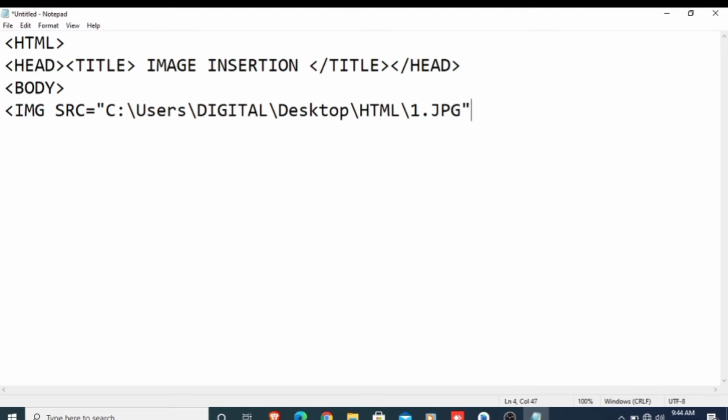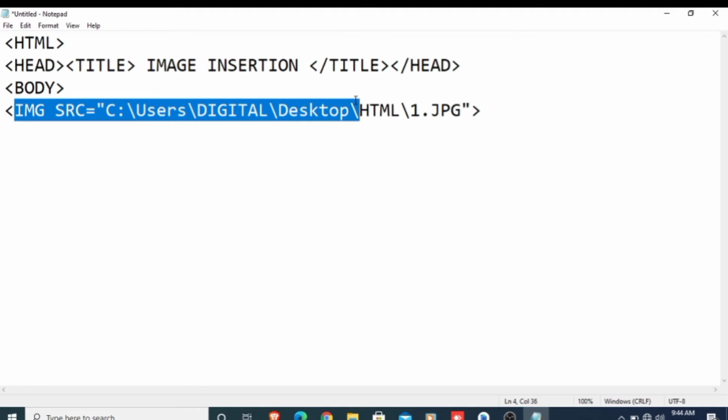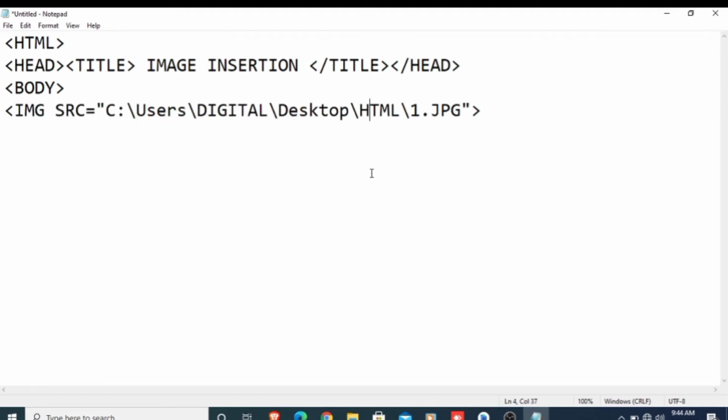Then I have to close this and close the tag. Okay, so this one is the code, that is image space src. Here you have typed the location, this is called the path where your image is saved. After that you just have to write the name of your image. Image space src, that is the image tag, is an empty tag that doesn't need any closing tag. After that you just have to close your body tag and then close your html tag.